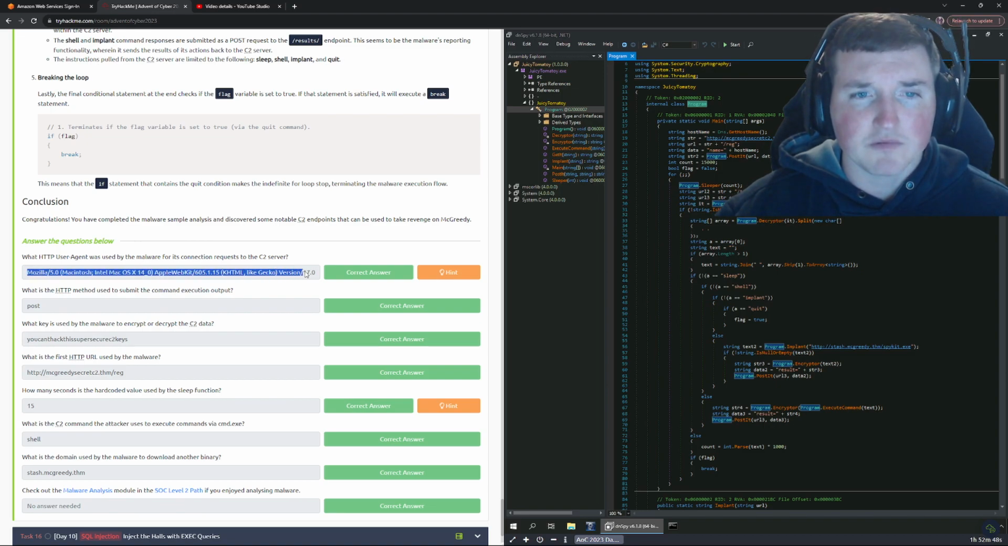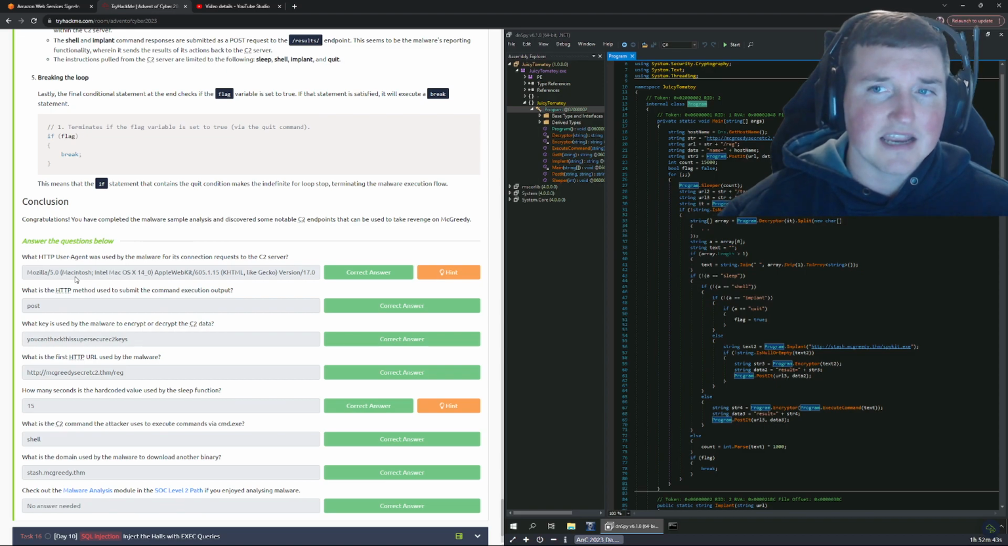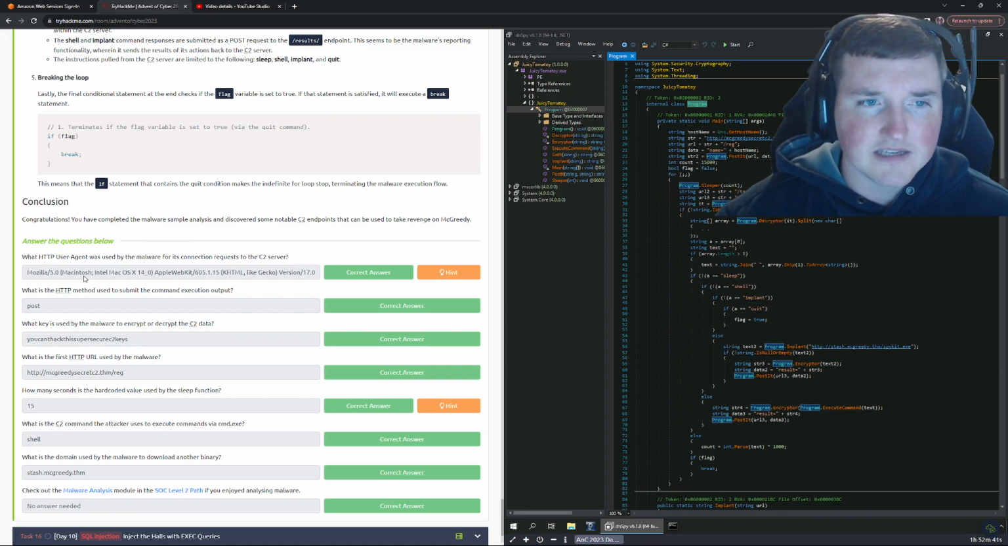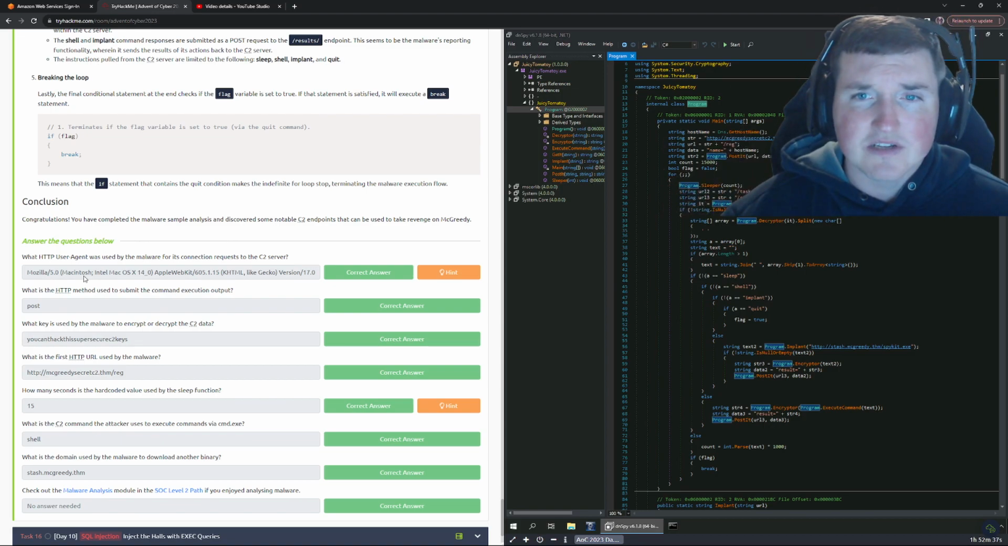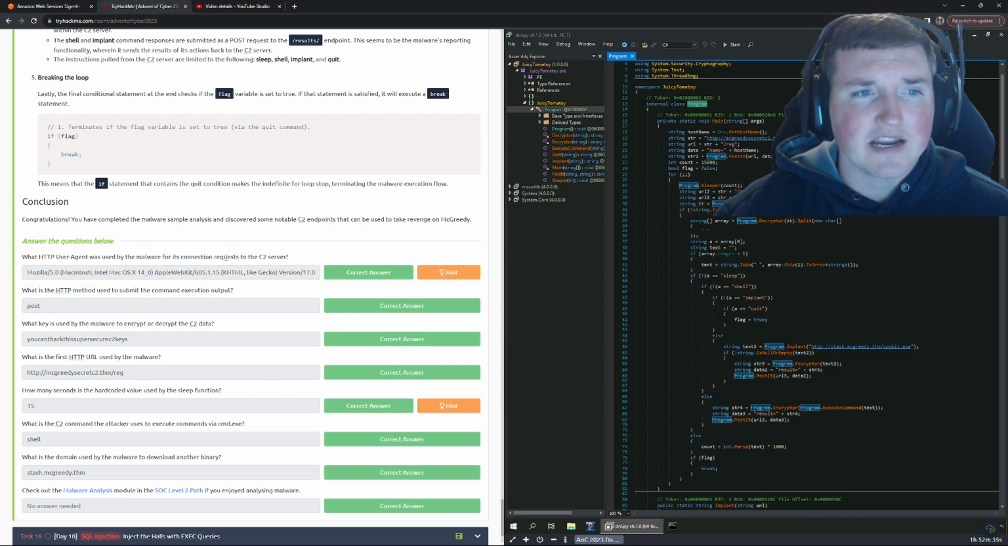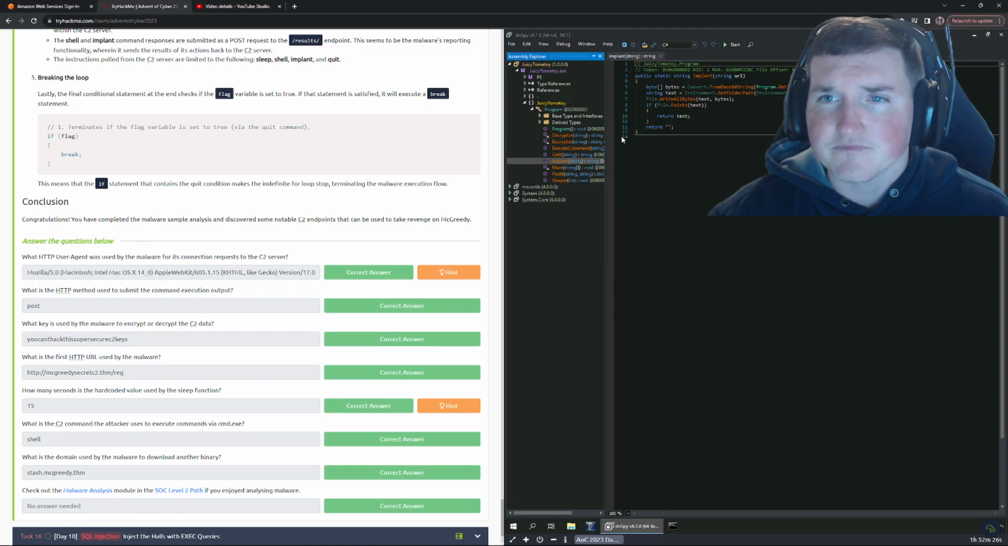So it uses multiple different things, but that's why a lot of times you'll see this used as a user agent that people put in, because it's a common one. So let's go ahead and see if we can find that. What HTTP user agent was used by the malware for its connection? Well, let's look at the implant first and just see if it says it in the implant.